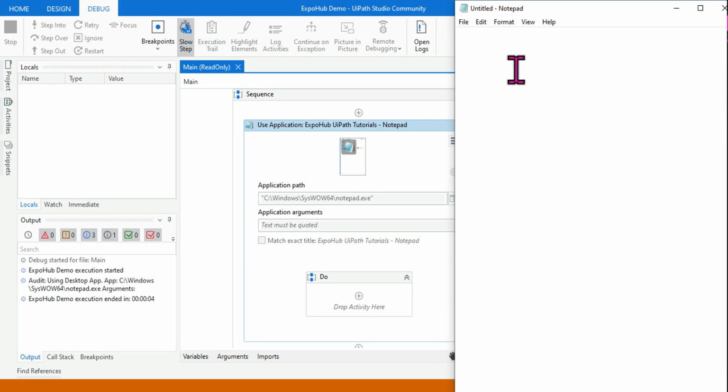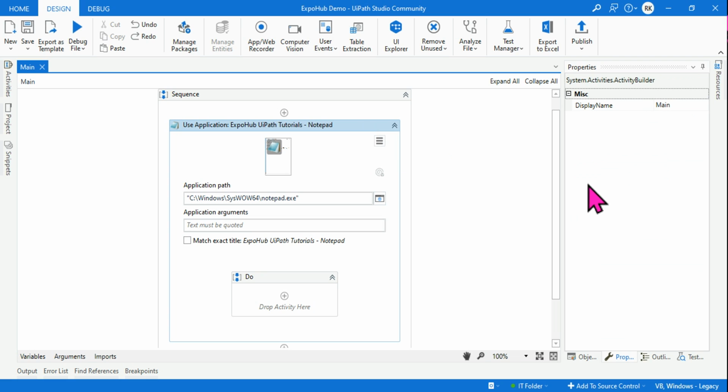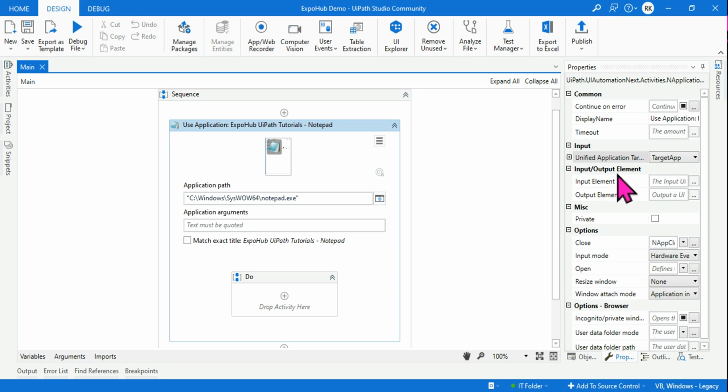Now still there is a problem. It is opening a blank notepad, but we wanted to open a file. Let's say you wanted to open a file. So how will you do it? Always look at the properties. Here you find something called unified application target.